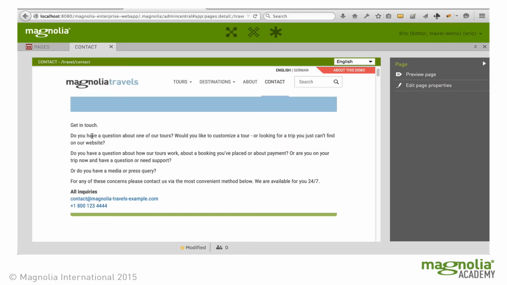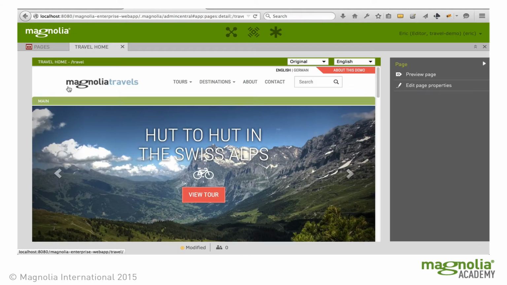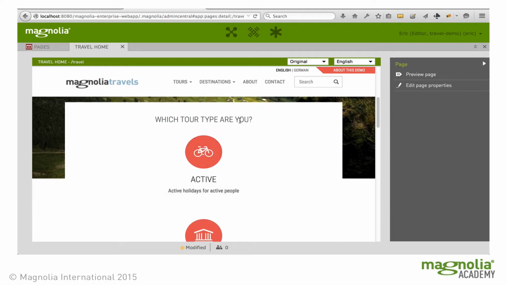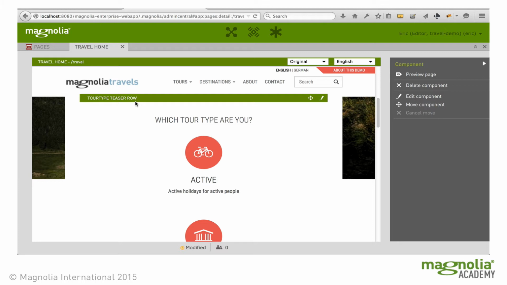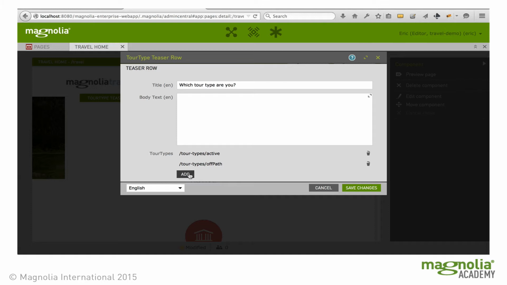Now let's look at editing a custom component. The travel demo adds custom components specifically for working with tours and tour categories. So we close the contact page and edit the home travel page. Click on the which tour type are you? A tour type teaser row bar will appear. This is a custom component. Again, click on the edit icon to open the dialog of the component. In the tour types field, we see that three different tour types are linked. So let's remove the cultural tour type and click the add button.